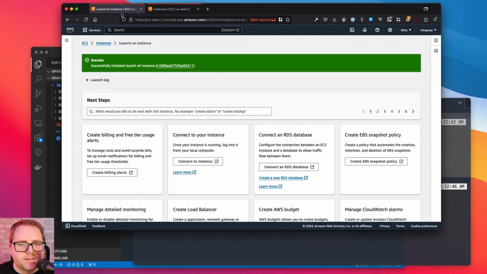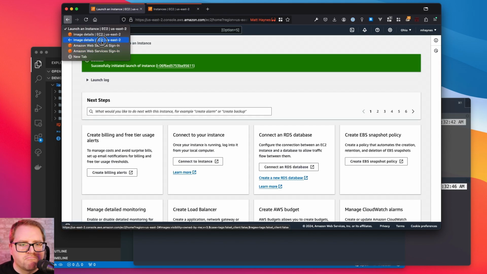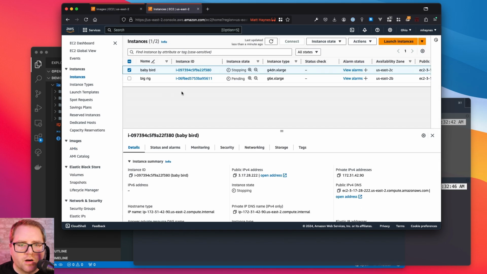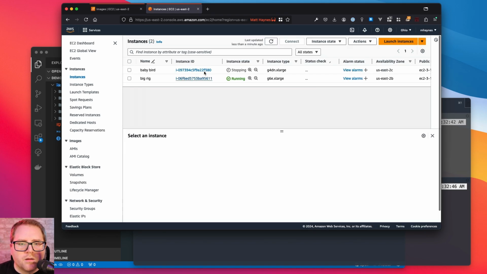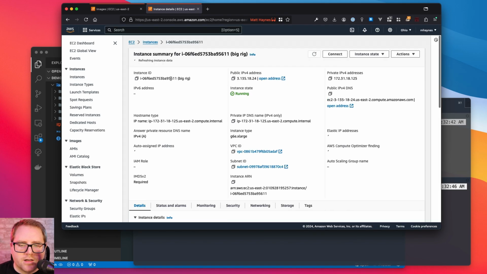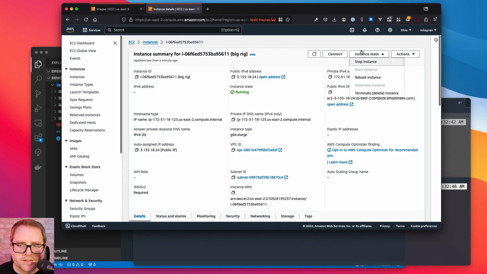Let's go back to our instances, and we'll go back to our image builder just for the fun of it. All right, so Baby Bird is stopped, and Big Rig will go ahead and stop.